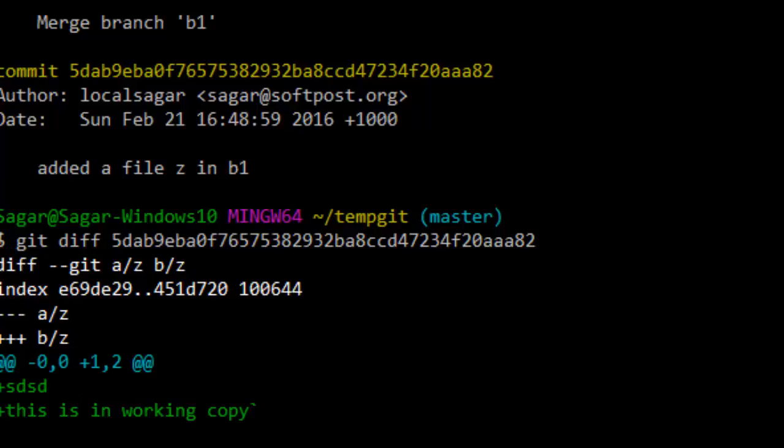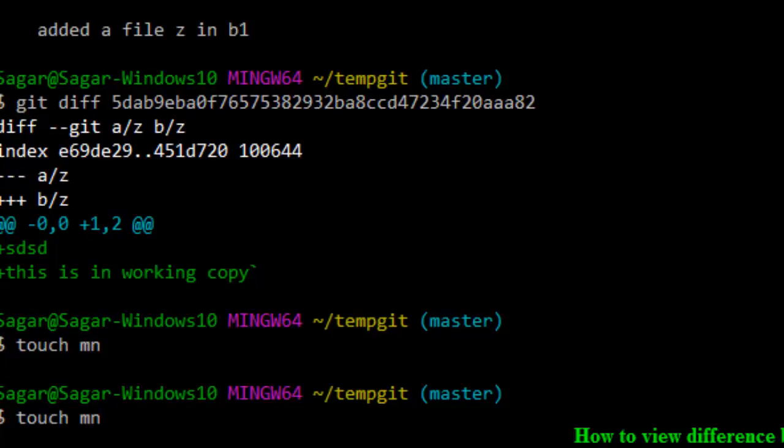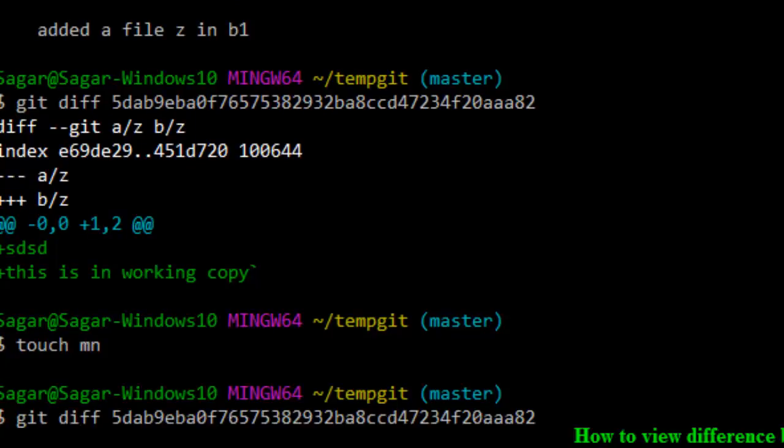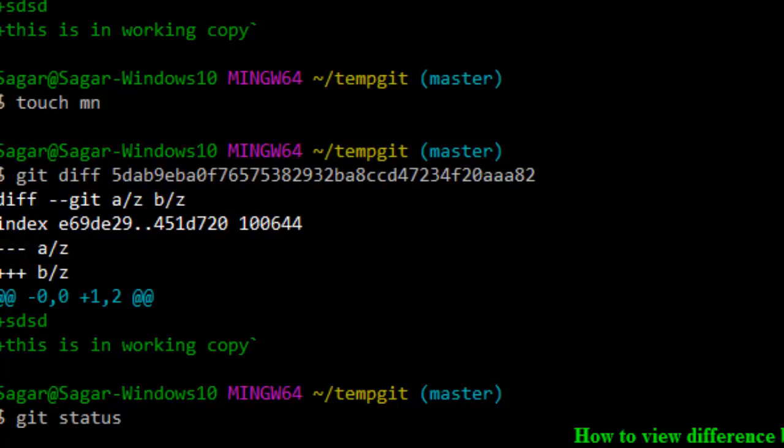So what I'm gonna do now is add one file into the working copy by using the touch command, say mn. And if I now look at the difference between the working copy and that commit, it should show me the two differences. First is file's head and another is this file mn. The reason why it is not shown is that the mn is not being tracked.